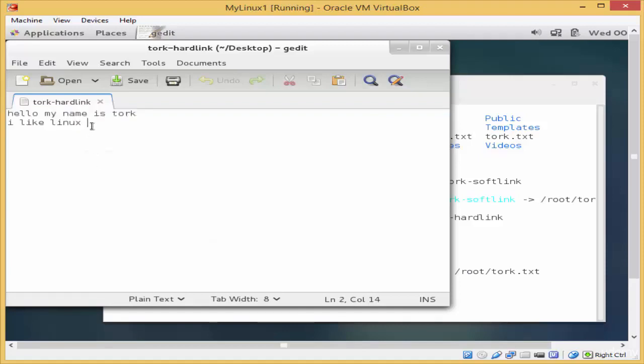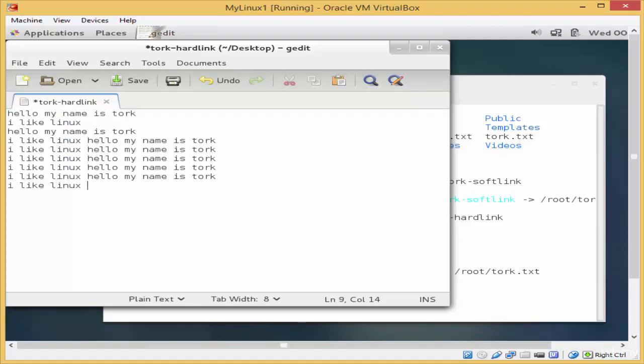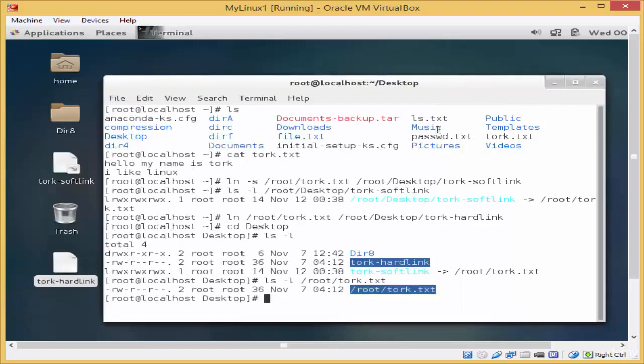And I'll paste it a few times. Okay, so as you can see, I have pasted it a few times, and I will click on save. Okay, now it's saved. I'll close the file. Okay, now I have made these changes and saved. Let's go check out the original file.